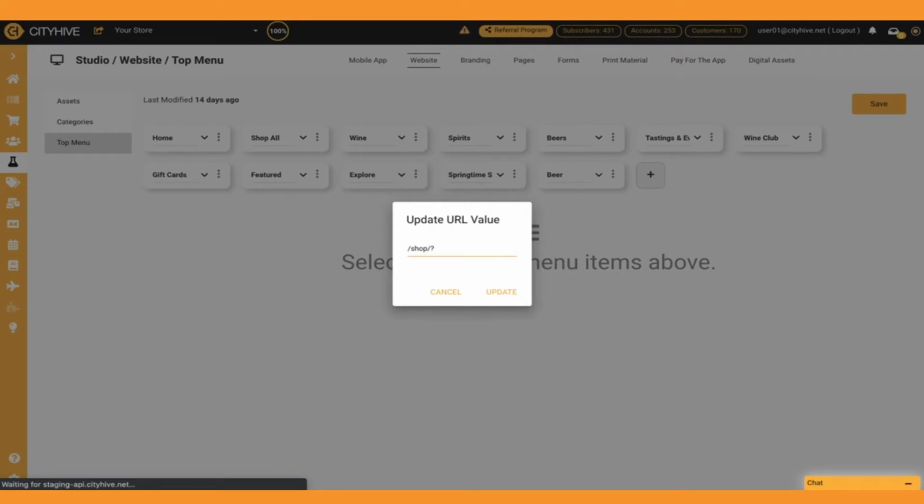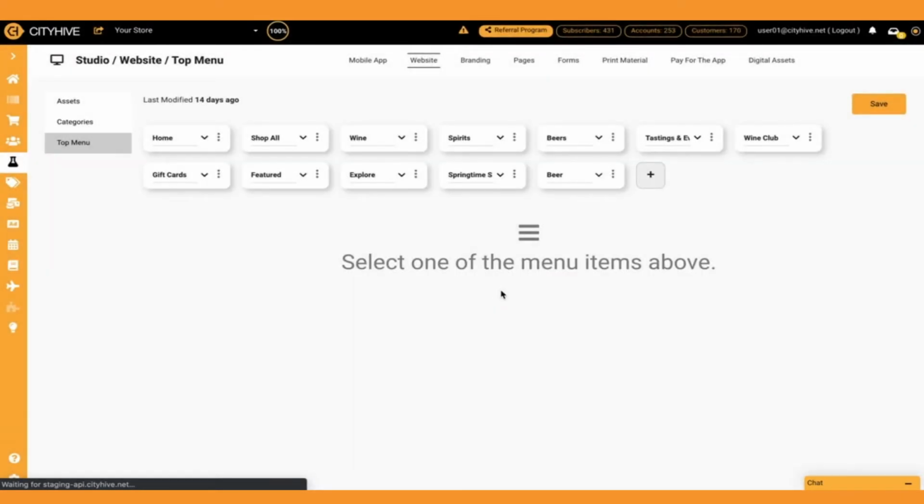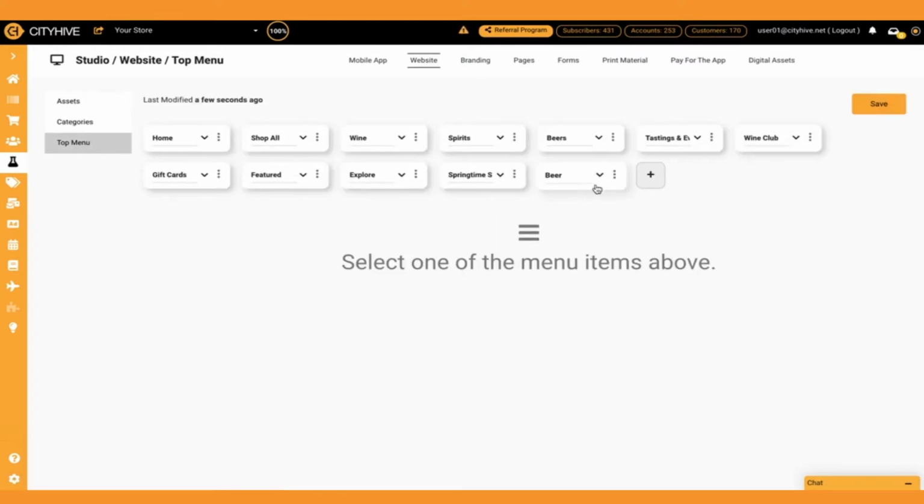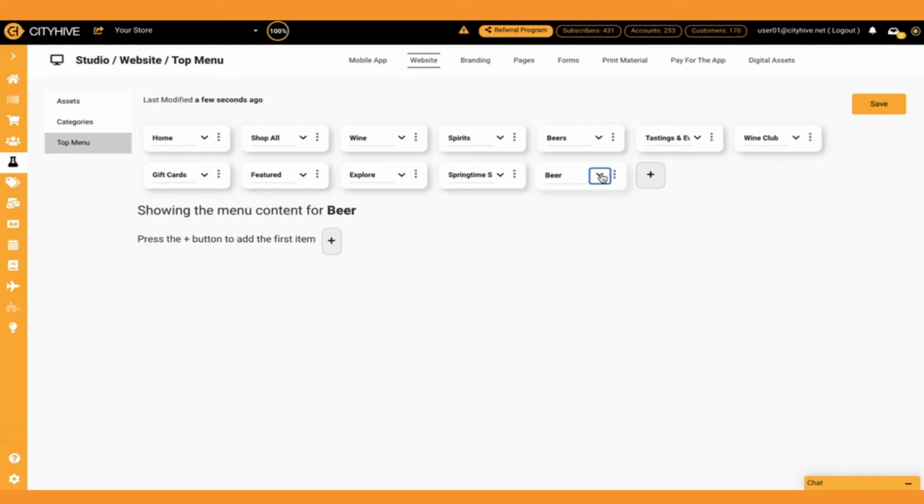So we'll do /shop/?type equals beer, and then update to save. And when you're doing that, just make sure you click save, and then I just go to categories and back to top menu to make sure it sticks here. And so that'll be how to create a top menu item. And then from there, you can create items underneath it as well.